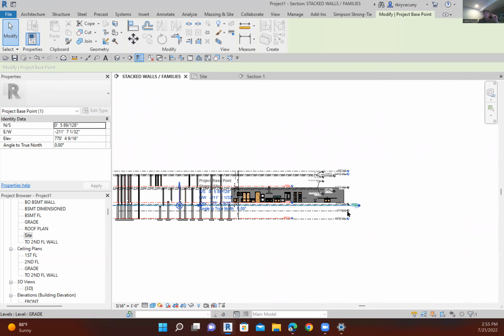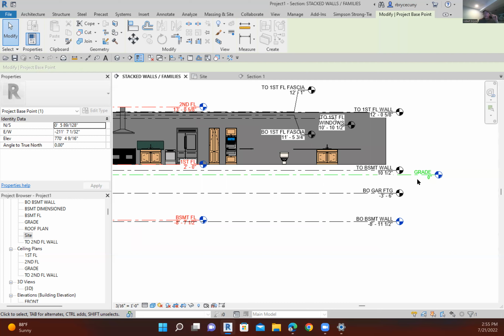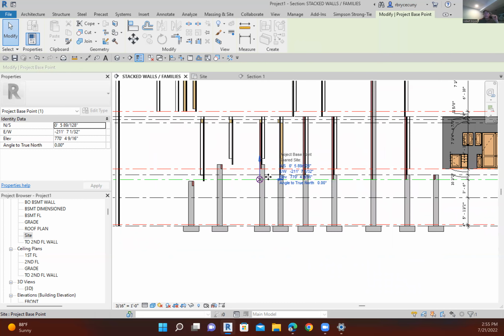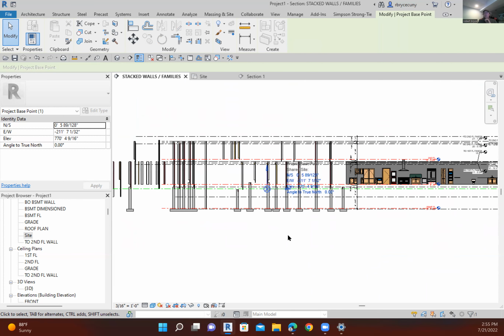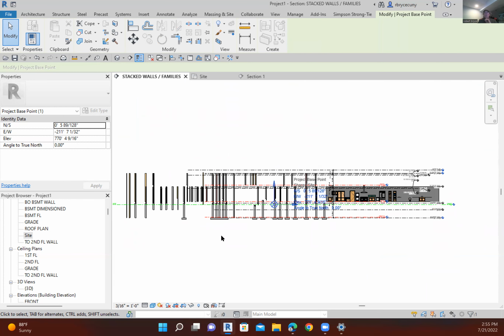I like my grade to be 0, so I simply changed the value for the elevation to what it would be in order to satisfy the requirements from the contractor. Very simple solution to something that has eluded me over the years, but now I know how to do it, and I'm sharing how I do it. Hopefully that will be beneficial to somebody else.